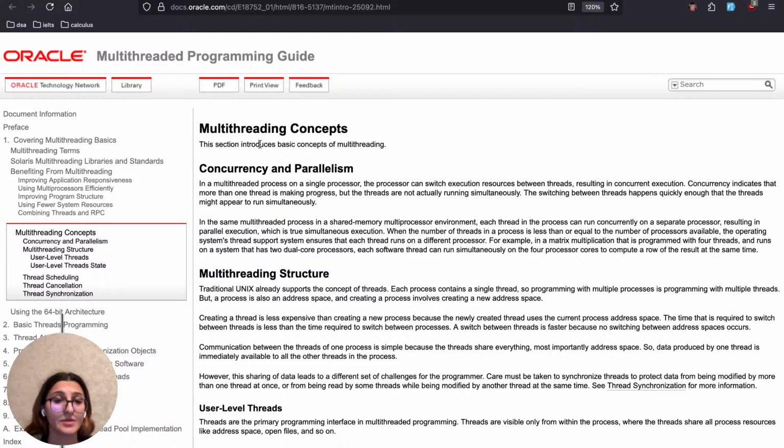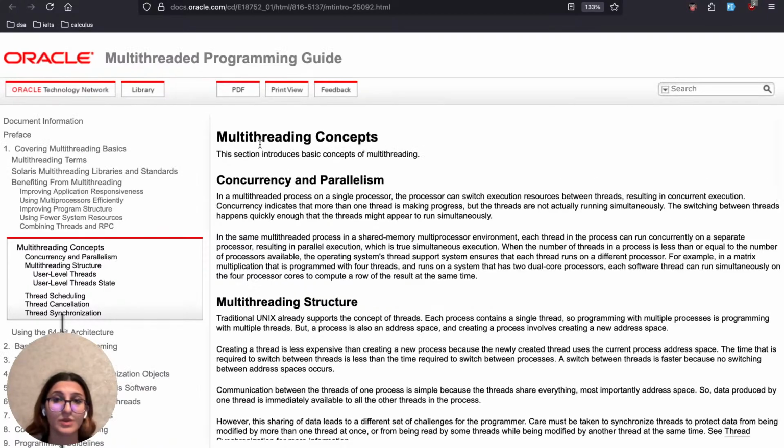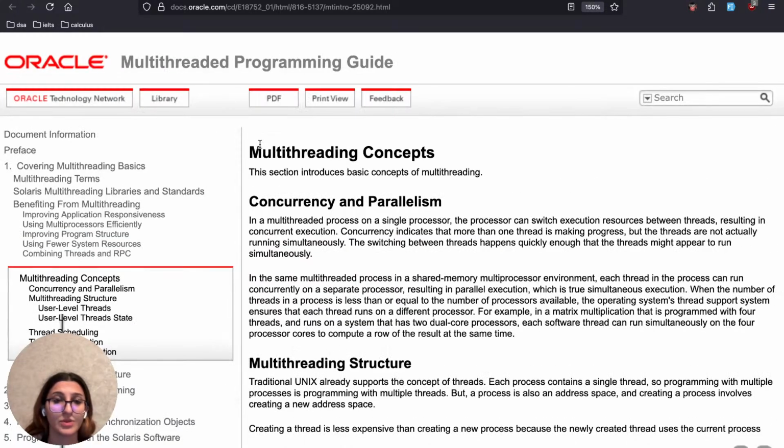Deməli, this section introduces basic concepts of multithreading. In multithreaded process on a single processor can switch execution resource between threads, resulting in concurrent execution. Concurrency indicates that more than one thread is making progress, but the threads are not actually running simultaneously. Switch between the threads happen quickly enough that threads might appear to run simultaneously.